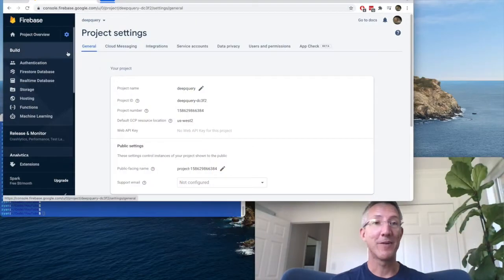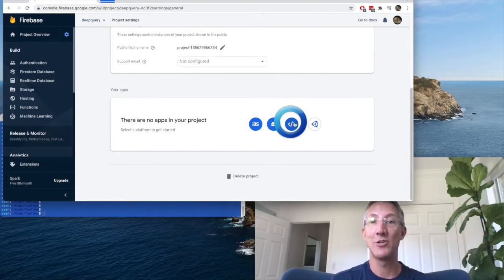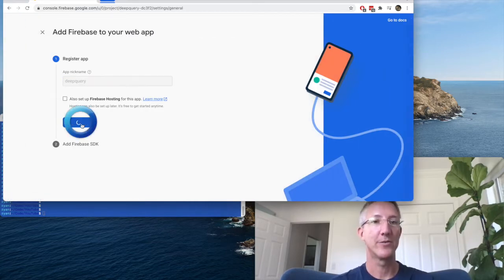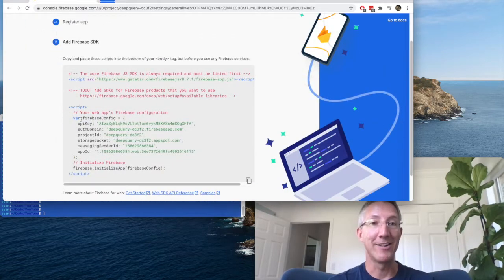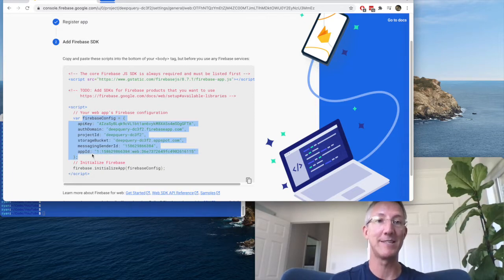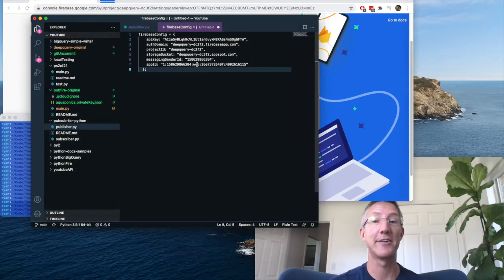Now the last thing to do on Firebase, I'm going to go over to Settings, Project Settings, and I'm going to choose a web app. I'll call it Deep Query, Register App. And now as we start the Angular project, I'm going to grab the Firebase config, and I'll just toss that into a text editor. We'll come back to that.